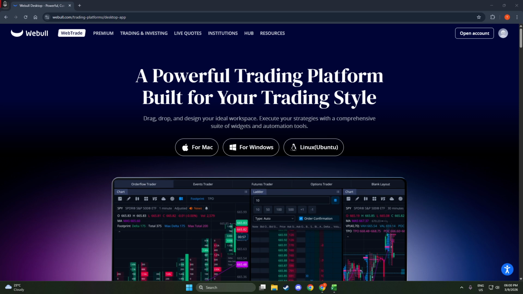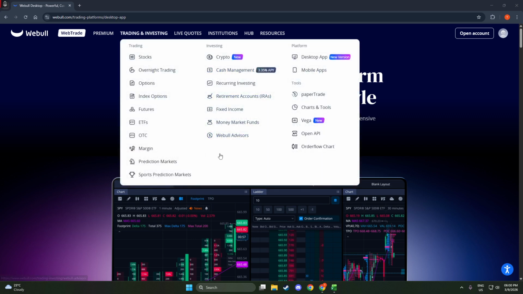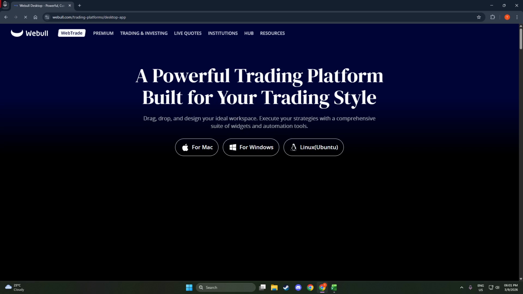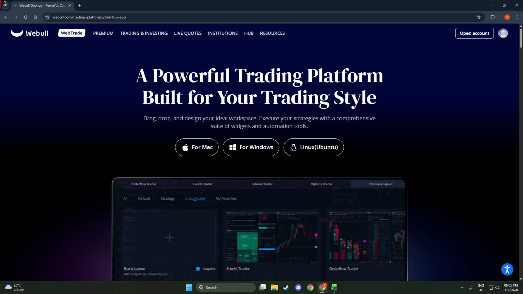First, open your web browser and head to Webull's official website, specifically the desktop download section. It's important to use the official page so you get the latest safe installer. Take a moment to confirm you're on the correct site by checking the address bar and the secure lock icon. A stable internet connection will help the download complete without interruptions.